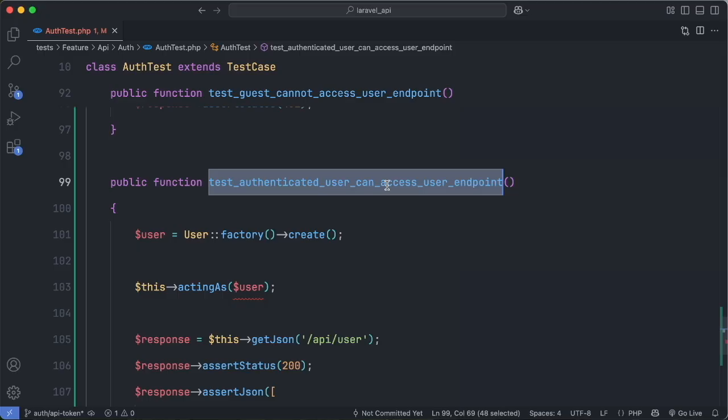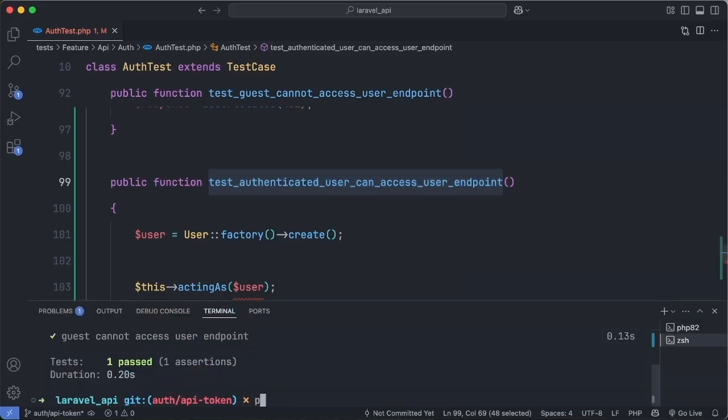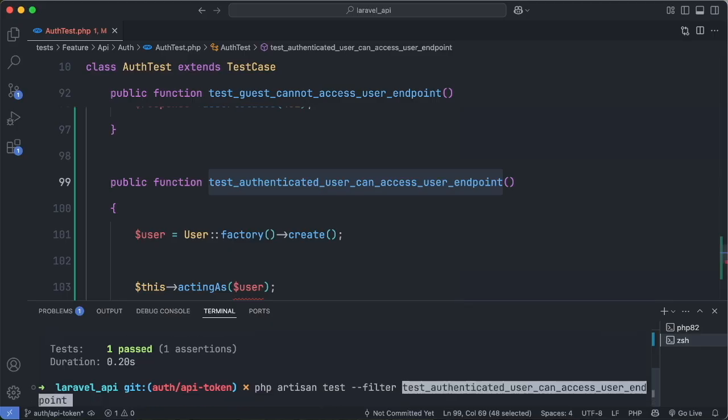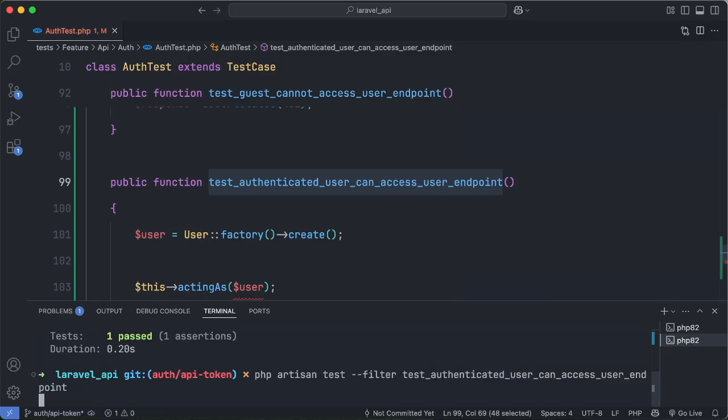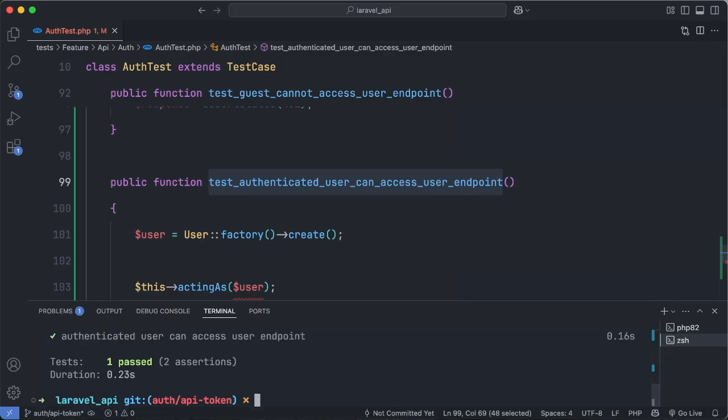Now let's run this test. And again, if everything is working, this test should also pass.